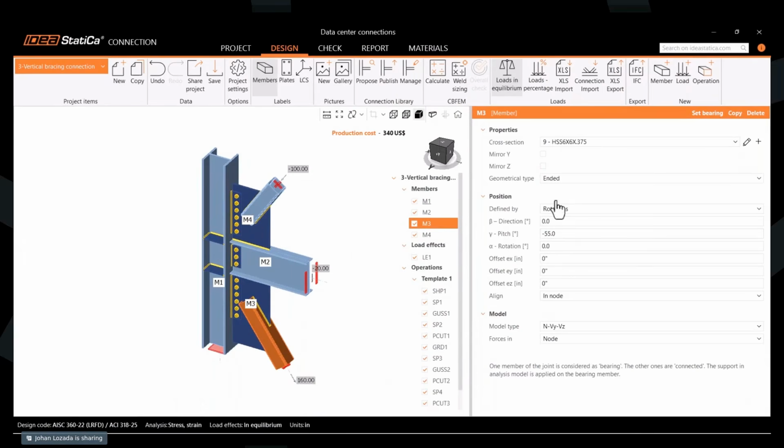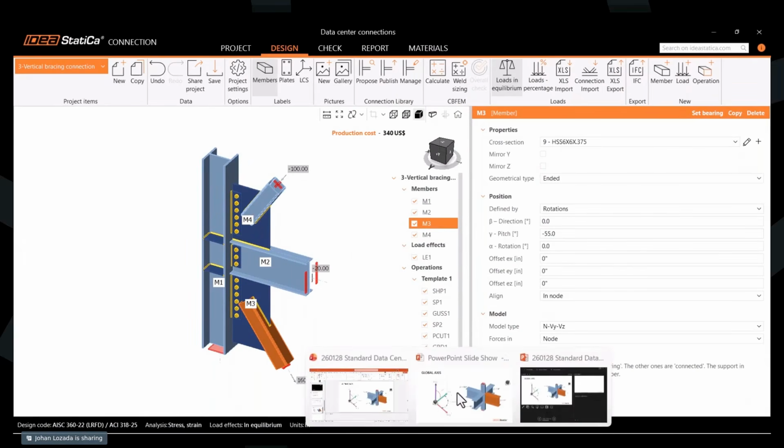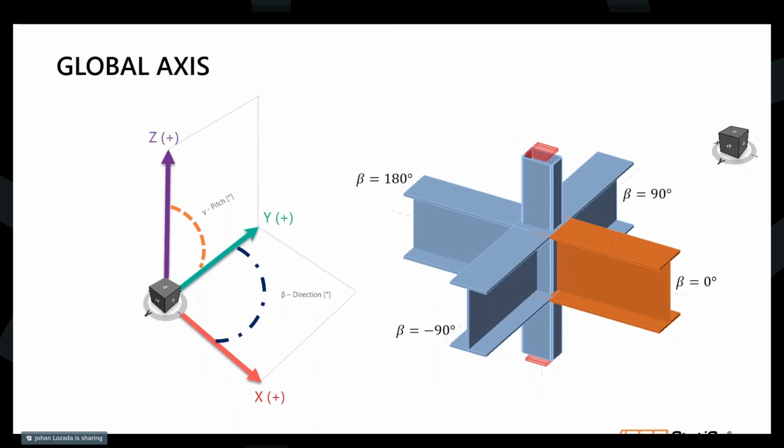To guide you on these angles, I'm going to show you this reference that I have here. So these angles are related to the global axis, and the global axis can be referenced using the cube that we have in the main modeling area. The beta angle will be the horizontal, in the horizontal plane. The pitch angle, as you saw, is the one related to the vertical plane. And then we also have the rotation of the members in their local x axis. Okay, so let's go back to the connection.